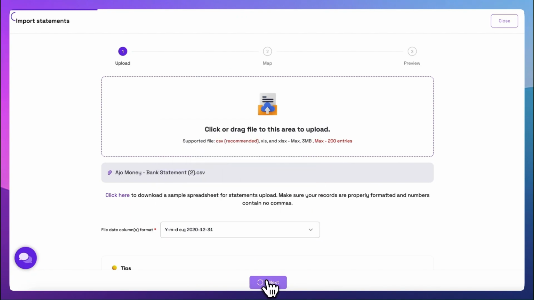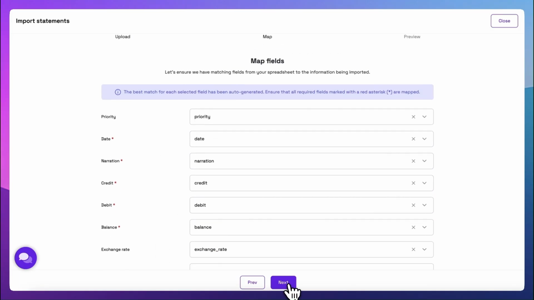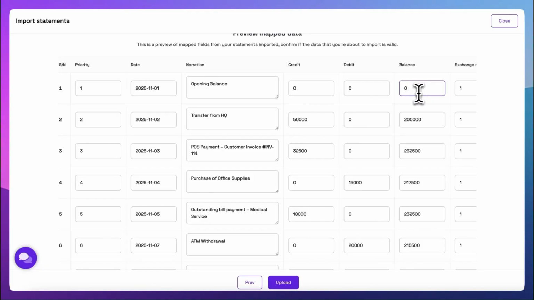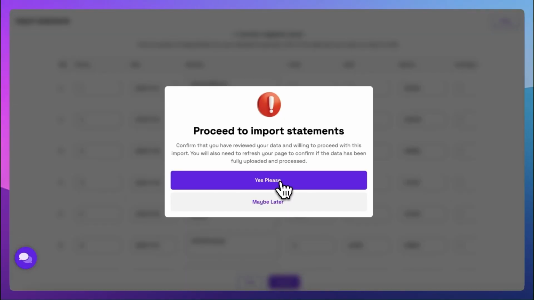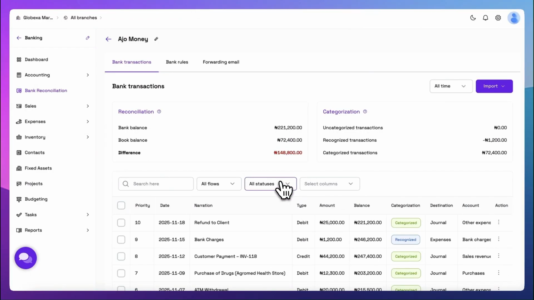You'll be taken to the mapping stage, where you confirm that the columns in your file match those on the platform. Once confirmed, click Next to proceed to the Preview table. Here you can review the entries before upload and edit if necessary. Click Upload, and the system will process your bank statement. Once the upload is complete, you'll see your imported transactions and the categorization status.